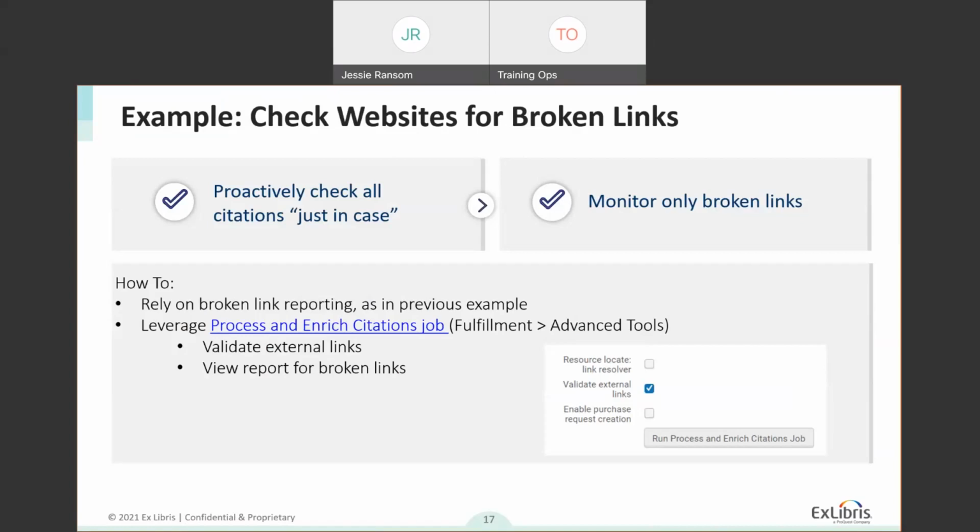So this is actually the Process and Enrich Citations job. Again, if you're not familiar with this one, I have a link out to more details about this, but you would check the checkbox to validate external links, and then it gives you a report that has any broken links or citations that have broken links. So you'd be able to go and just look at those specifically. So that's one reason that you may be checking websites, is to look for those broken links.